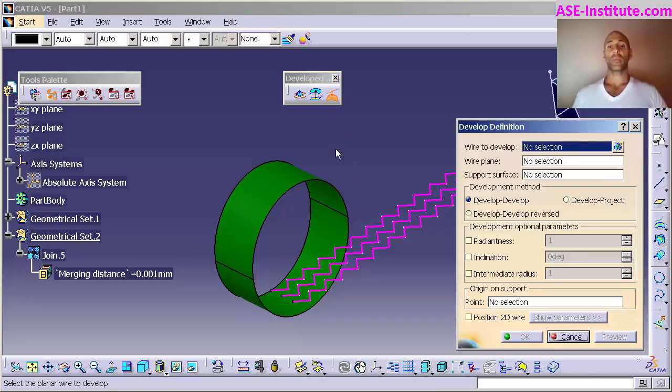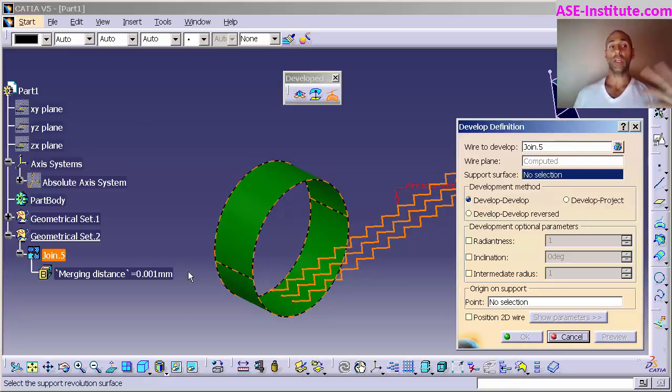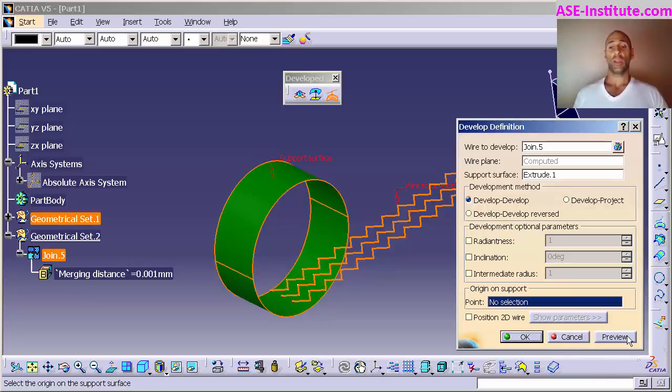So when I select develop, wire to develop, basically what curves am I going to develop or wrap around? And it's going to be this join. Now, mind you, you can pick several elements. I like to group things in with a join. That way, if I need to make a modification to what's being developed, I just simply modify the join. I'll show you that in a bit. Now I pick the surface that I want to develop to and preview.